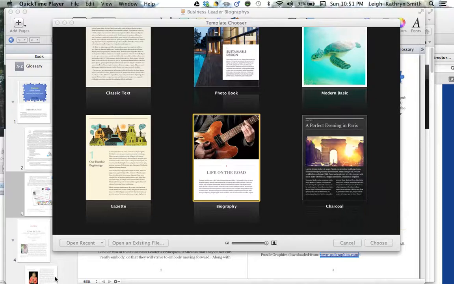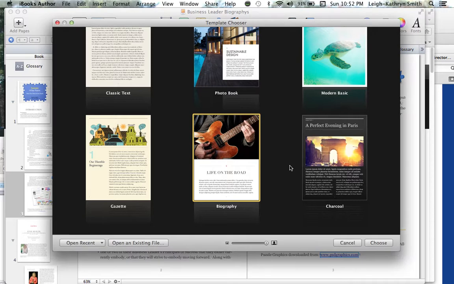Through the steps that you'll need to take to get your business leader bio into iBooks Author, format all of your elements, and send it to me. To begin, you're going to open up iBooks Author, and it will lead you to this template chooser.